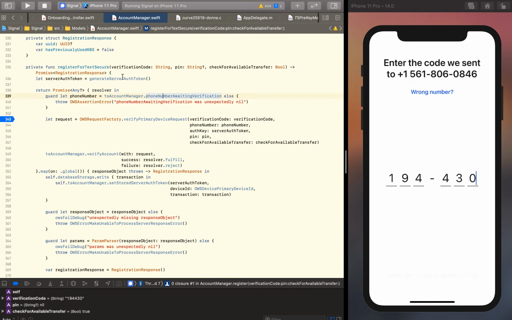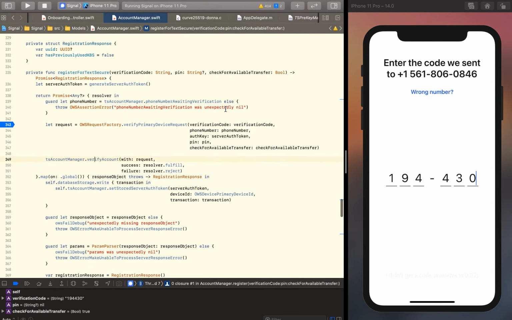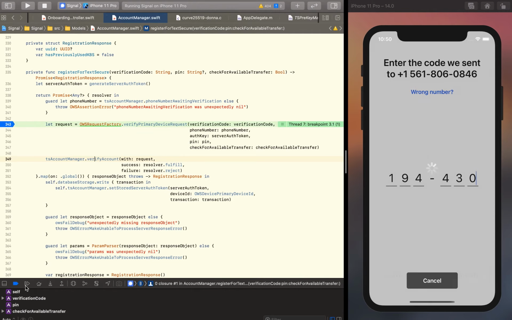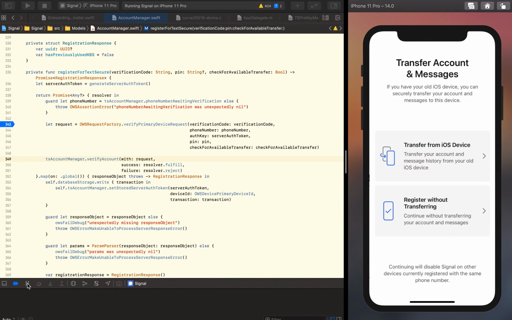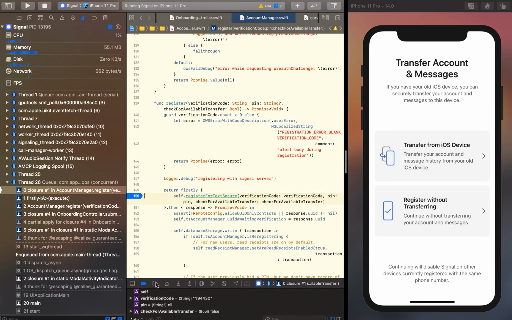So it'll get some auth tokens, deal with our phone number and verification code, and then it'll go down and verify our account and do a bit more. So let's let it keep running, and it just hits this breakpoint here. Let's keep registering. Continue on from there.